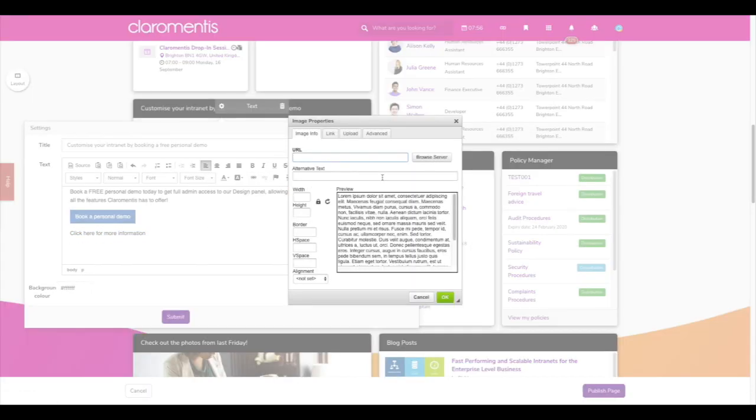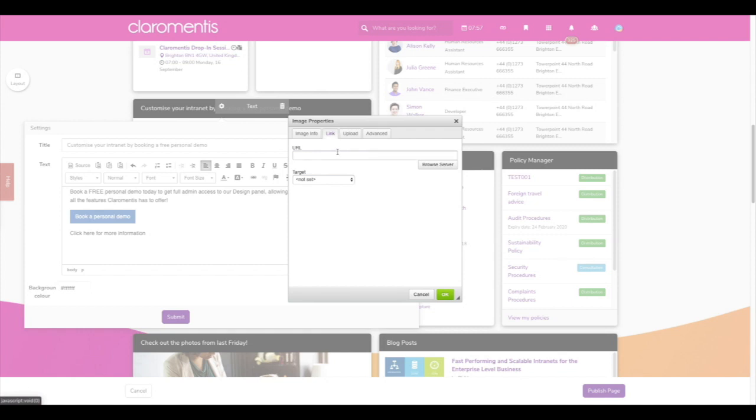Images can be added into the text component using the icon shown. If you are copy and pasting text from elsewhere, images will always need to be added separately using this process. Using the link tab, you can set a URL destination that the user will be taken to when the image is clicked on. You can choose whether this opens in the same tab or a new one.